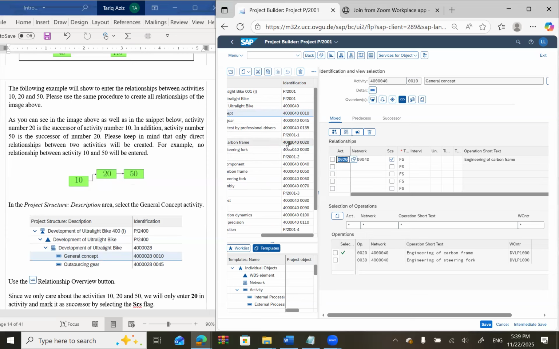So let's go to the 20. This is my 20, and this 20 has a successor 50. So I can type in 50 here and say, hey, this 50 is the successor. If I press enter, now you can see that I'm on activity 20. It has a predecessor, which is 10, and the successor is 50. That is how we are going to create all the relationships of all activities.